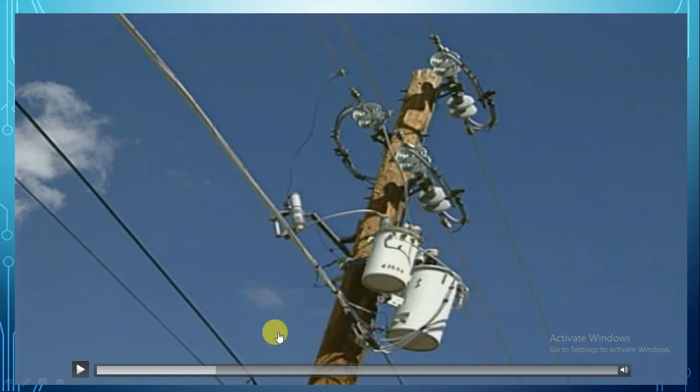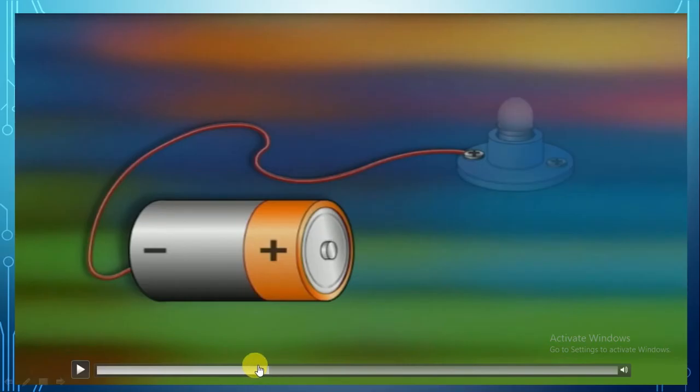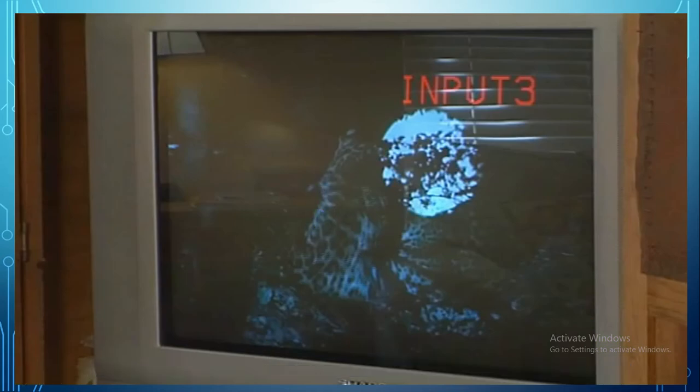Okay, let's continue to this part here. Yes, the electric current moves through those wires to make the lights on at home, or the TV work. So what makes this TV work? Can you tell me? Electric current.